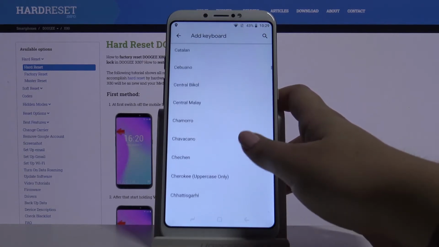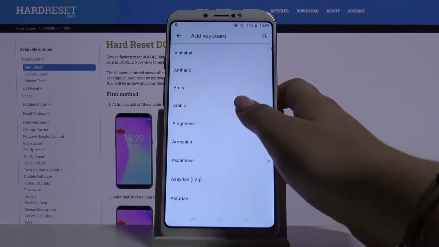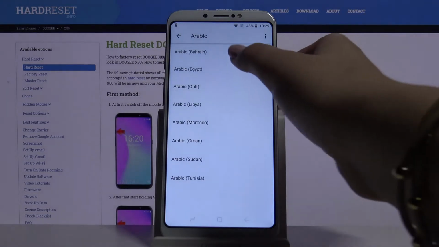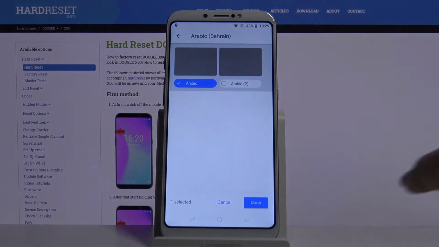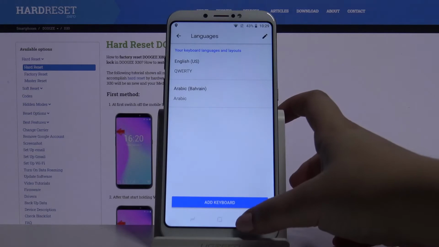So let me pick something, maybe for example, Arabic. And here we've got also some options, some regions. Let me pick the first one. Click on Done if you are ready. And as you can see here, we've got the Arabic added. Let's get back and check.